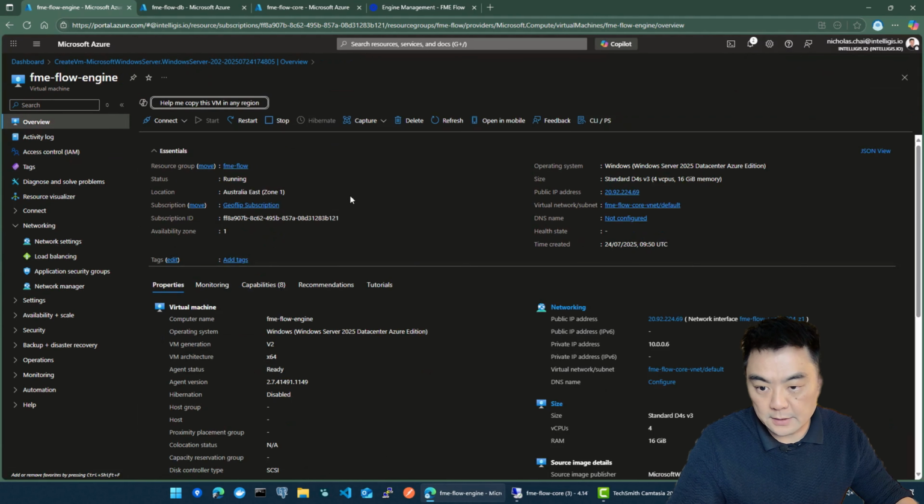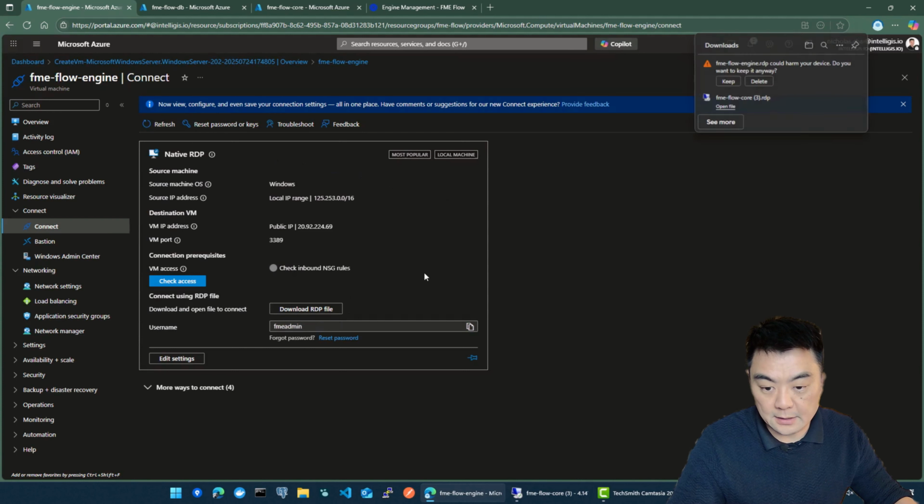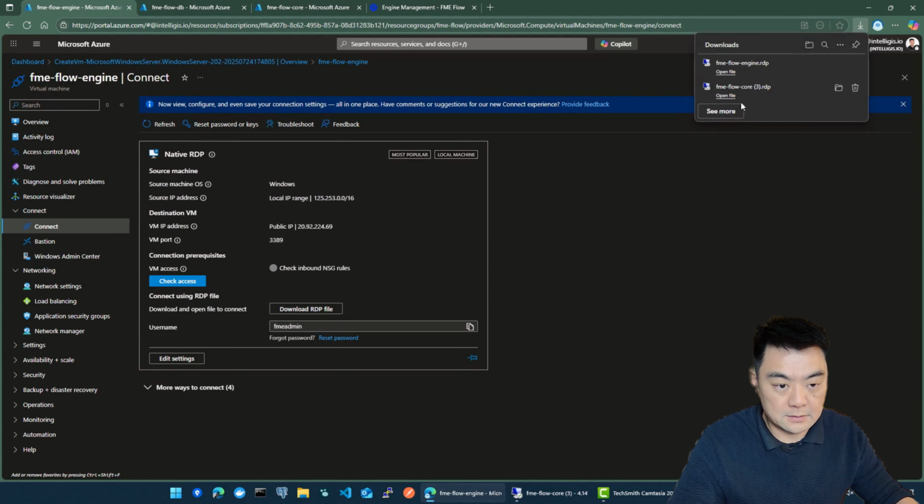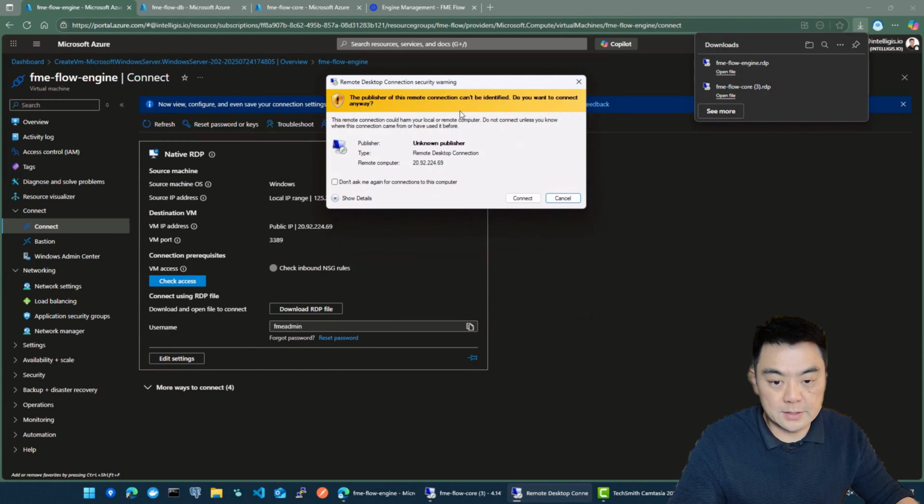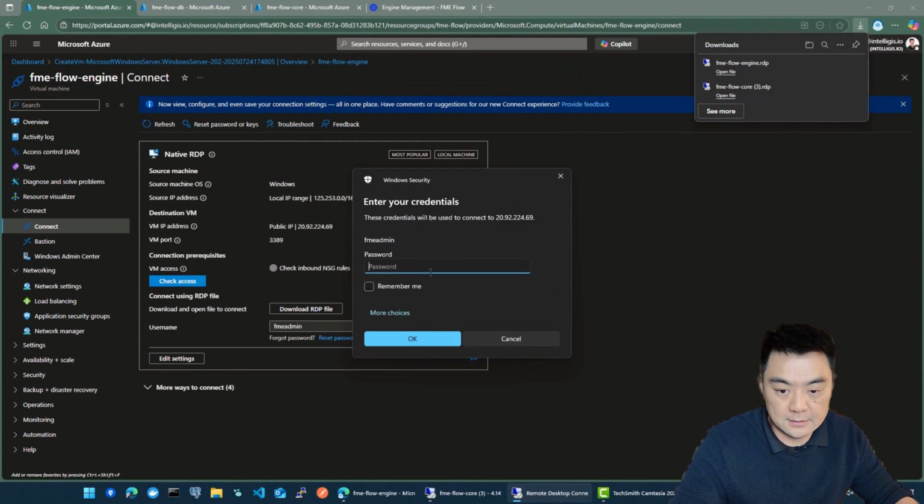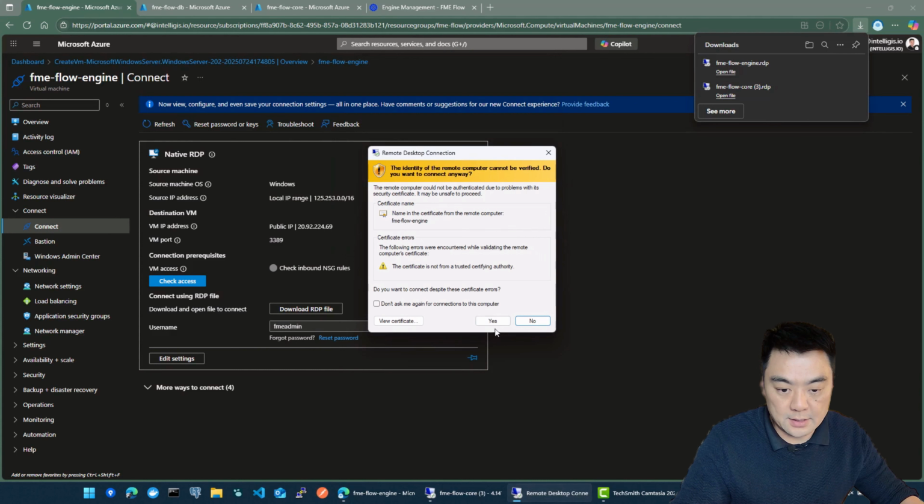So let's go back over here, and I think we can go and connect to the machine now. So let's do that. We'll go connect and download RDP file. Let's keep FME Flow Engine, and it's all just automatically put in the IP address for us using the RDP file. And then we can log in. So this is the account that you set up earlier. Let's just go remember me and go OK.